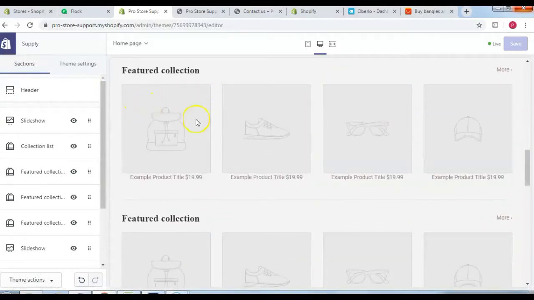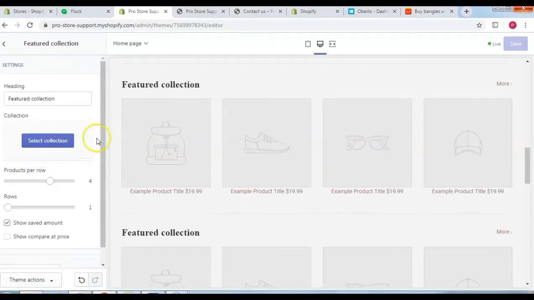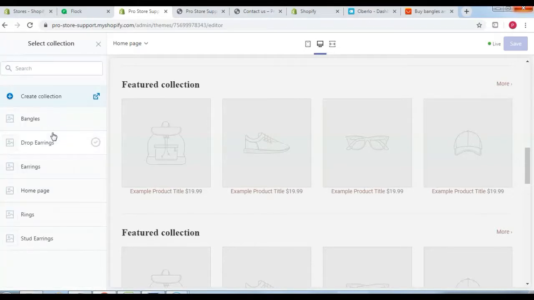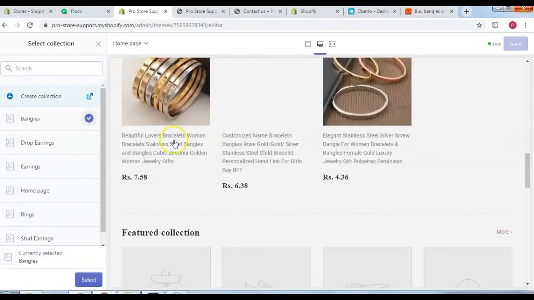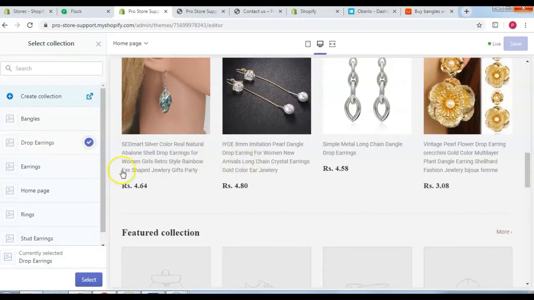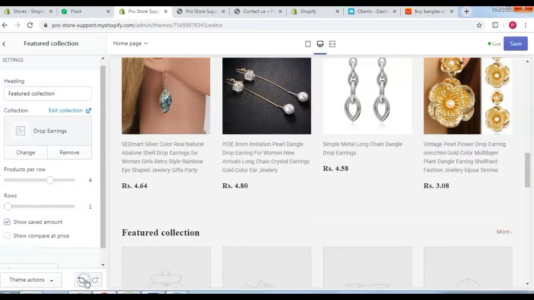Featured collection. Okay. Featured collection. You can show here any particular collection. This means category here. So bangles, drop earrings. Okay. Select. Here the prices are shown in Indian rupees because I'm showing the store in Indian rupees. You can set up any currency you want, US dollar or Australian dollar or Singapore, any currency you want to sell. You can sell in Shopify. You can update the settings in the Shopify settings section.